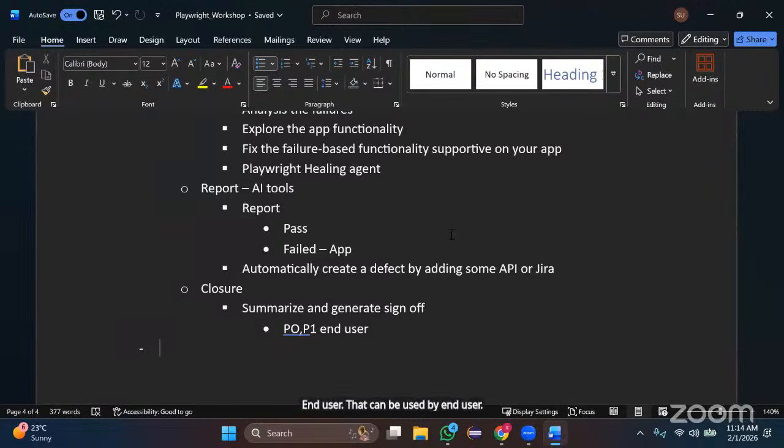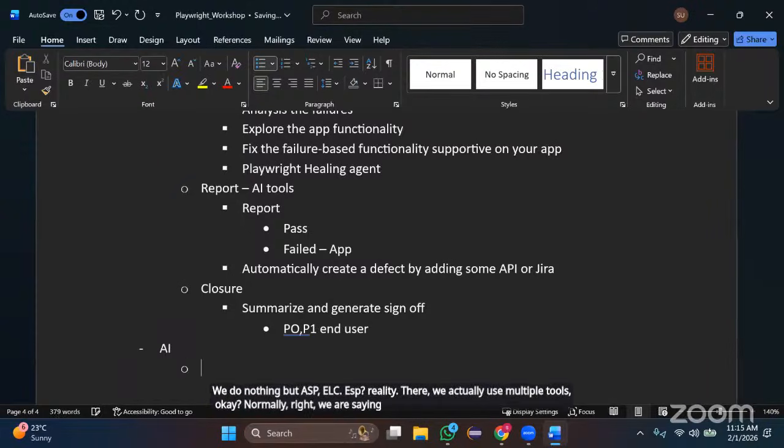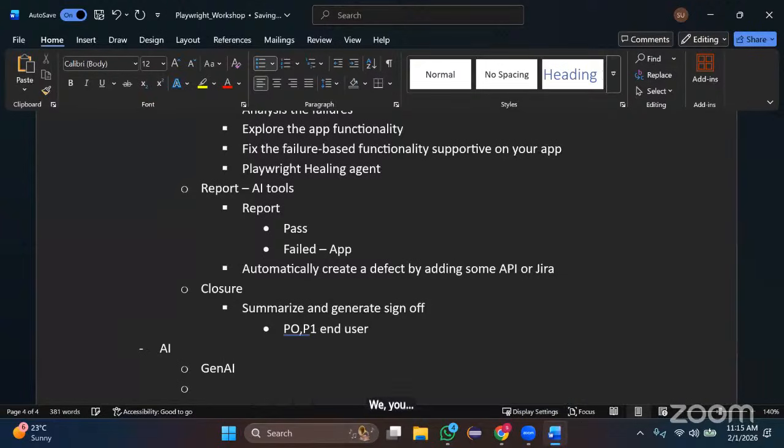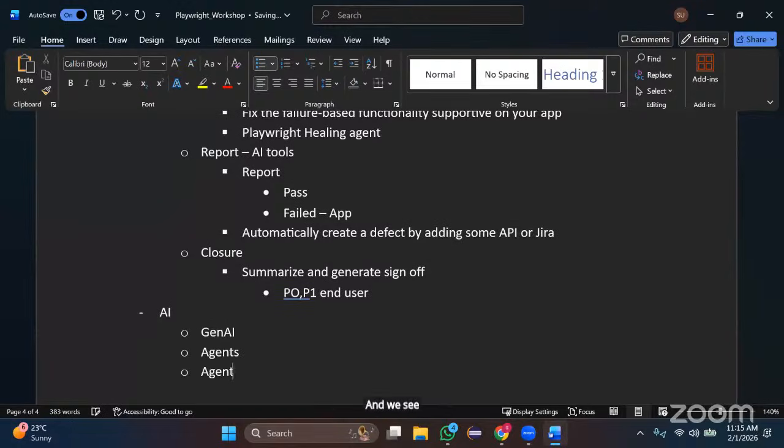So this complete thing I need to automate. To do that, we need to identify a tool that is supportive with AI, through which you are able to automate this end-to-end process, which is nothing but STLC. There we actually use multiple tools. Normally, we say AI, and again we see a term called Gen AI, a term called agents, a term called agentic AI, and also a term called MCP. Even if I give you these in detail as of now, I don't think you will understand.